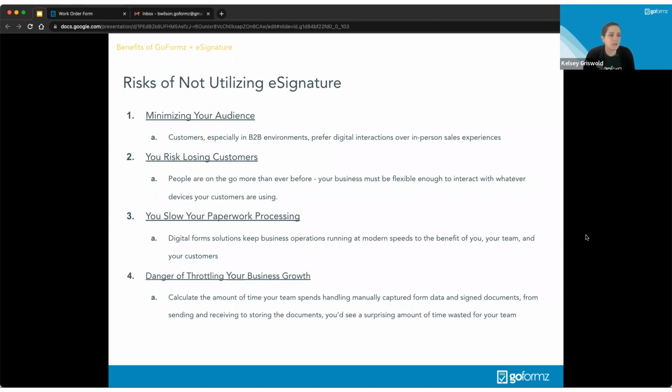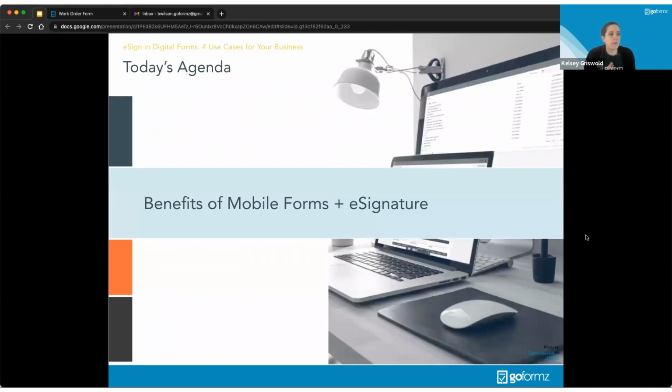And then finally, the danger of throttling your business growth. If you cannot expand as quickly as the digital format would allow you to do, you're limiting your growth as a business. So recommending using signatures in a digital format is the best path forward for you to be able to capture this data. And with that, let's talk a little bit about the benefits in mobile forms. I'm going to pass it over to Summer to talk about these benefits.